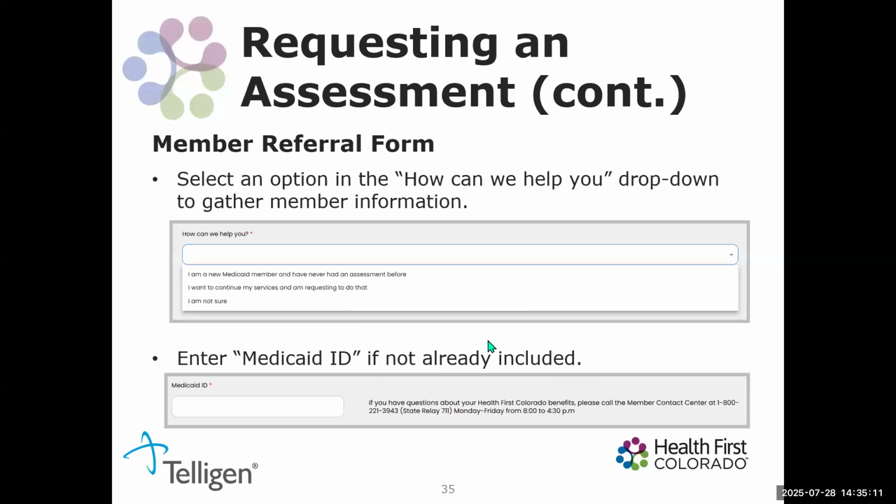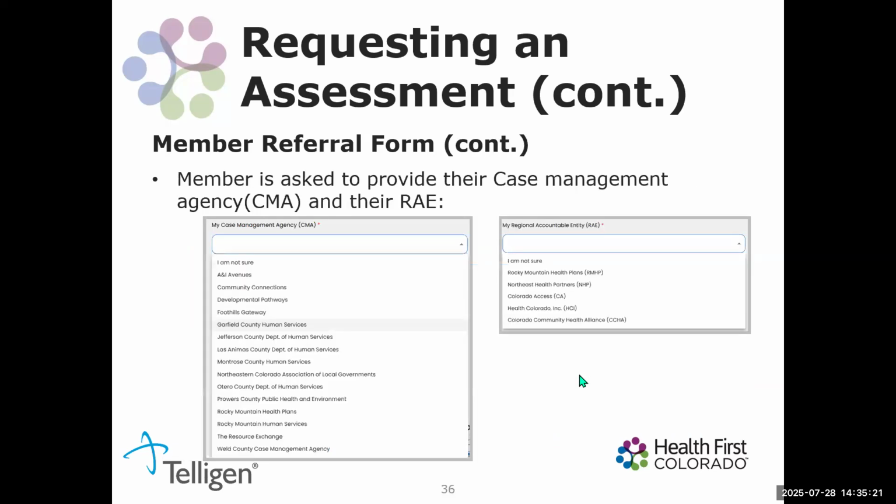So the second is entering your Medicaid ID if it's not already included. If you don't have your Medicaid ID to enter, we do have a resource here for you to contact in the event that you need it. Next, we ask the member about the member referral form. We will ask who your case management agency and your RAY are. So this is a drop down. It already has all the current ones listed. You just pick that and you pick your RAY. If you don't know, we have an I'm not sure option.